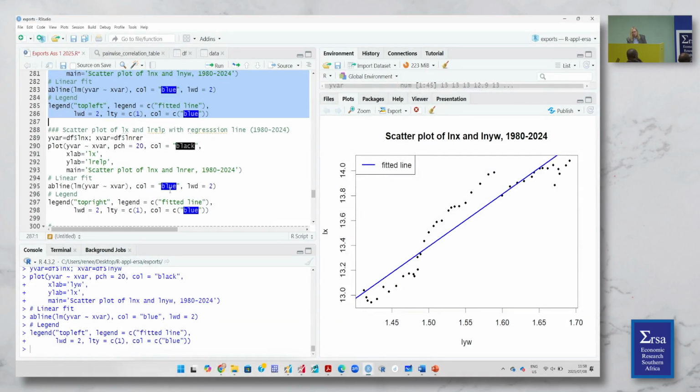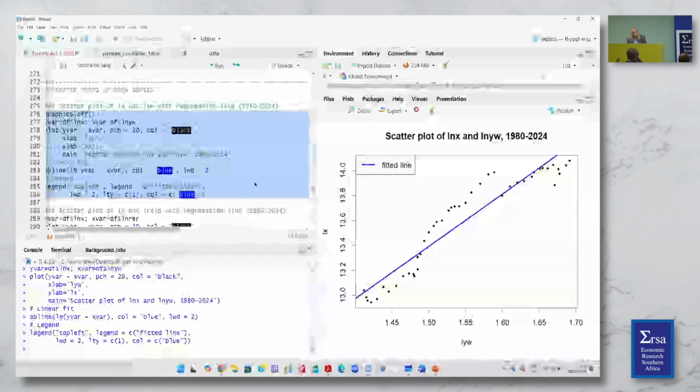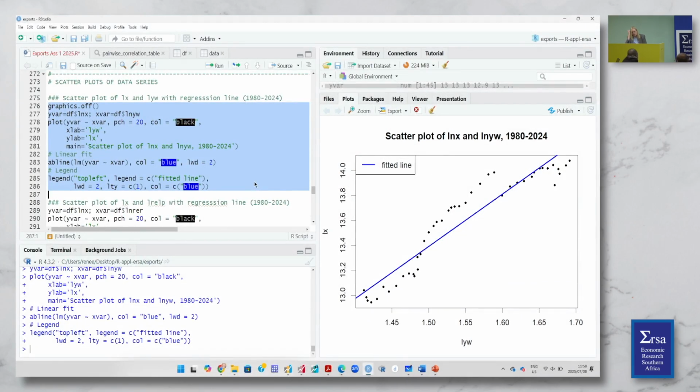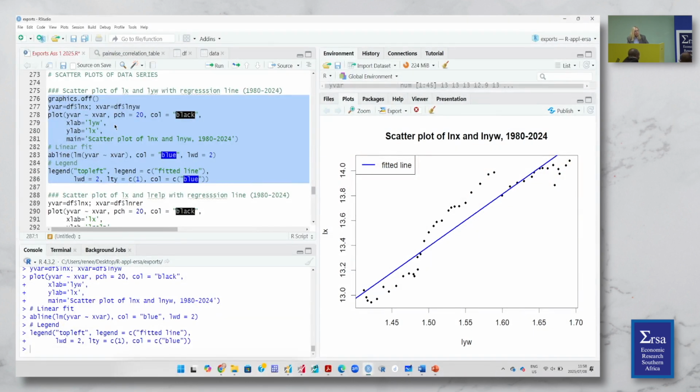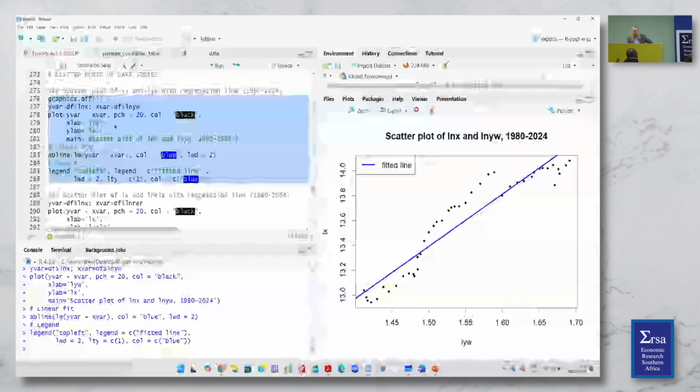Sorry, I'll just scroll up. I just want to see what you selected. Thank you. How did you get the library? This one, I think the library would be ggplot2, part of the tidyverse.